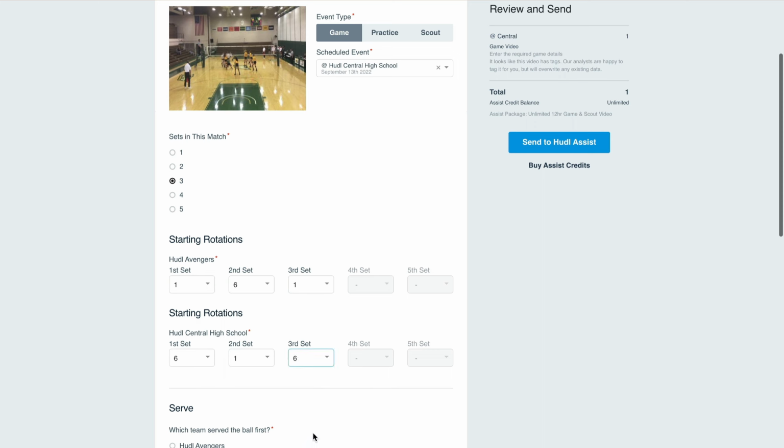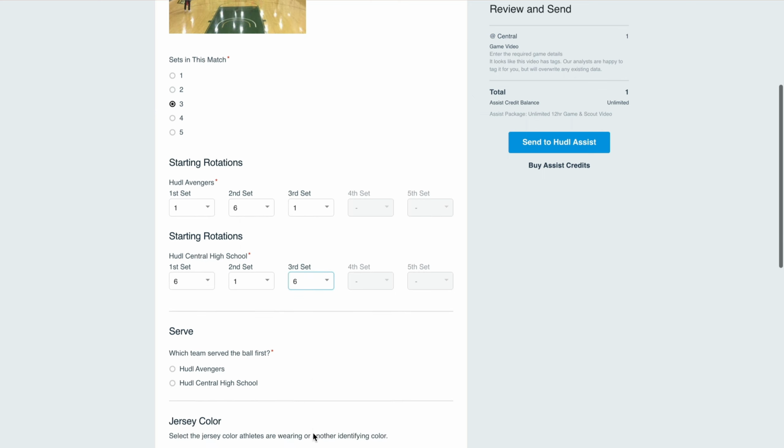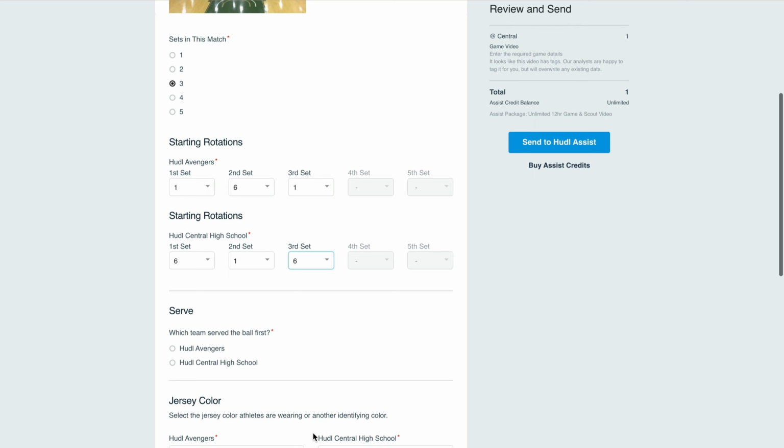Rotation 1, your first setter is serving. Rotation 2, the player following the first setter, usually an outside, is serving. Then rotation 3, the player following your rotation 2 server, usually a middle, is serving. Rotation 4 will be the opposite or right side or second setter. Rotation 5, the player after your opposite serves, usually your other outside. And then finally rotation 6, the player after your rotation 5 server.